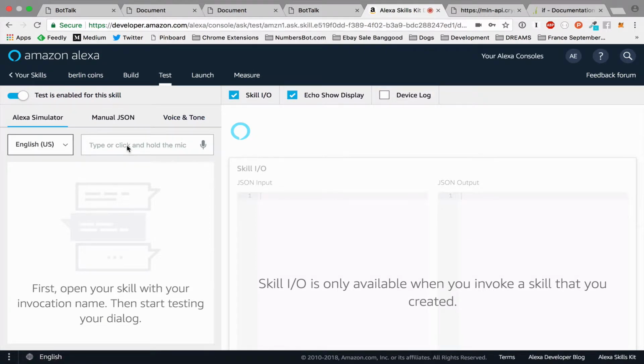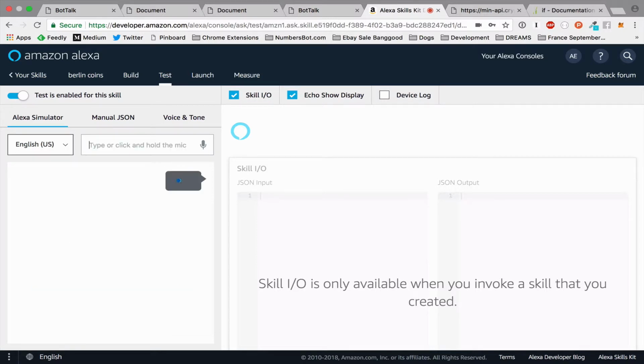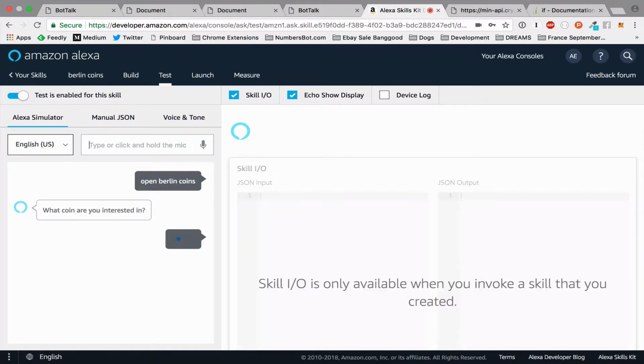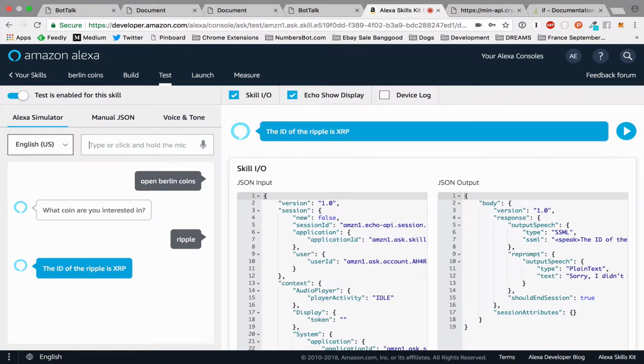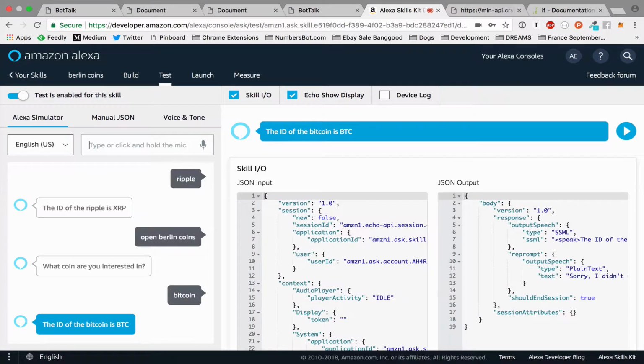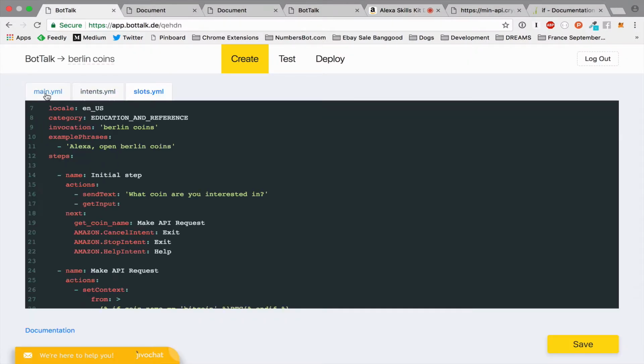Yeah, so if we open our skill once again. What coin are you interested in? Okay, Ripple. The ID of the Ripple is XRP. Great. Open Berlin coins once again. What coin are you interested in? Bitcoin. The ID of the Bitcoin is BTC. So it works. So what we did is actually very cool.